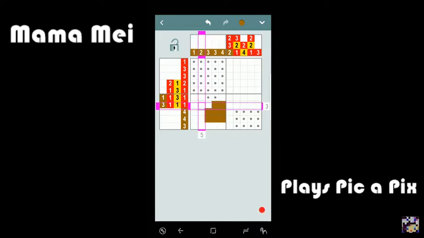These two outliers cannot possibly be anything. So we're going to go ahead and block them off. Which brings me to the 2. There's a single block in between these definite spaces. That's not big enough to hold a block of 2, so we know that's a definite space as well.